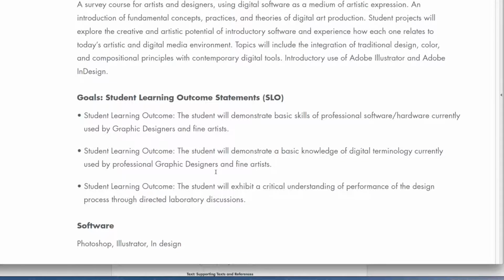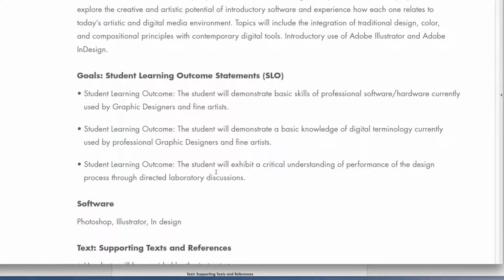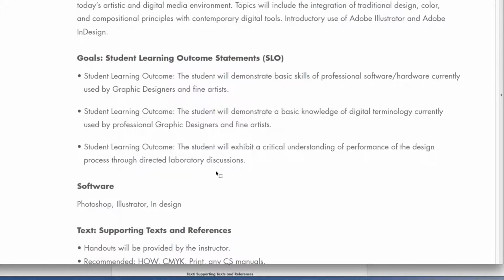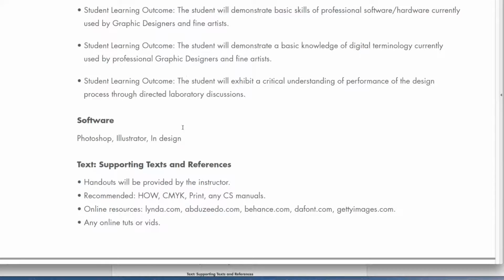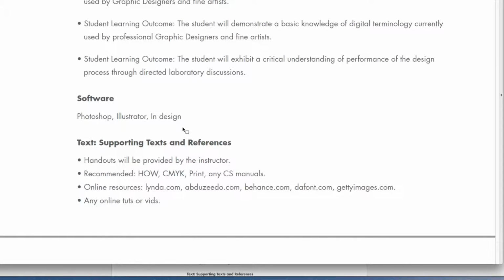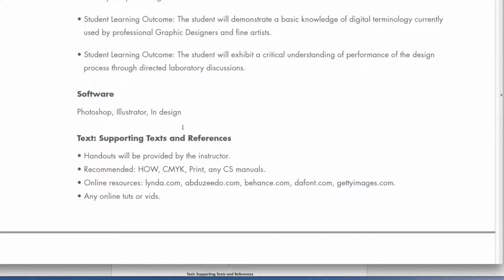So I know that sounds like a bunch of gibberish, but the reality is there's an idea behind these statements, and that basically we're trying to prepare you to communicate as a designer, work with software like a designer, and produce content like a designer. Okay, so that's really the goal of the class.